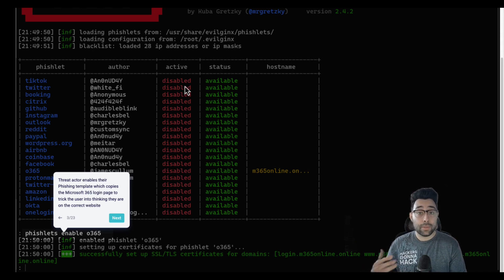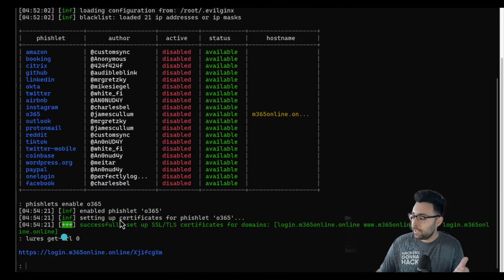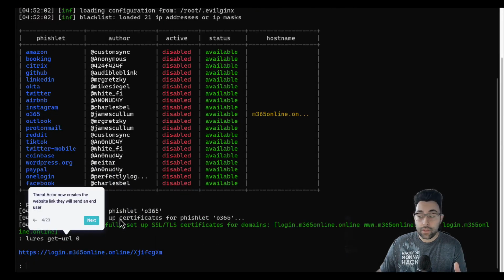So in this case, we're picking 365, but we've also got things like Facebook, Twitter, Amazon, for example. We've got things like GitHub, Citrix, whatever it may be, because it's not just Microsoft that has a token session. All of these other companies also have a token session as well. It's built for convenience, but with convenience there are risks. So we can see the threat actor enables their phishing template, which copies the Microsoft 365 login page. So they then need to create a URL, a link.